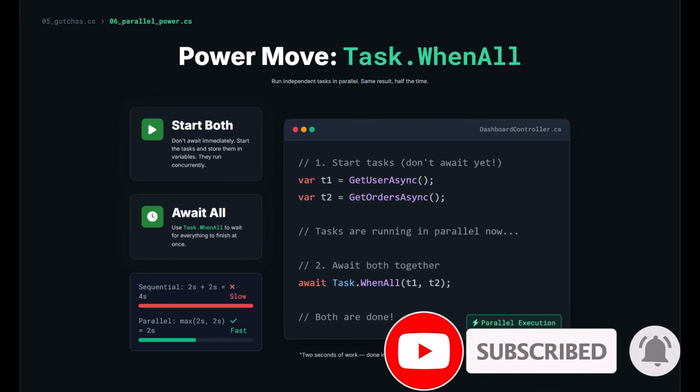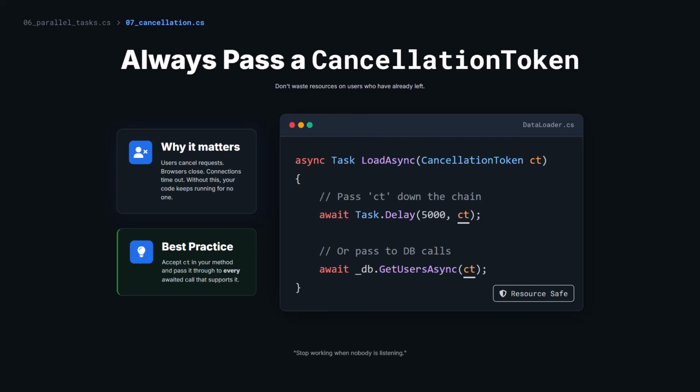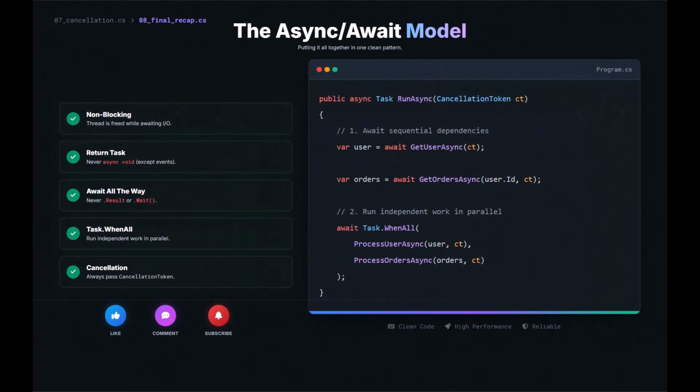The last thing that I want to point out here when it comes to async operations is the cancellation token. Long-running asynchronous operations should always accept a cancellation token, because if the user cancels the request and moves on, or the request times out, or the page is closed, without a cancellation token, your code will keep on running and waste resources for a user who is already gone. So pass it through every time. That way, if a user cancels the request or something happens, we can tell the server to stop processing. That is async/await.